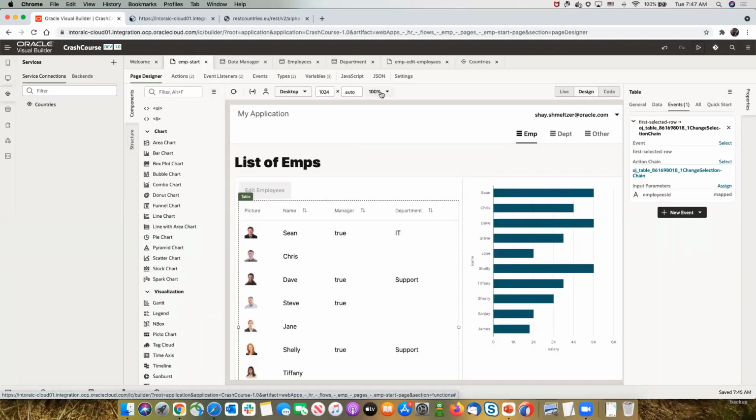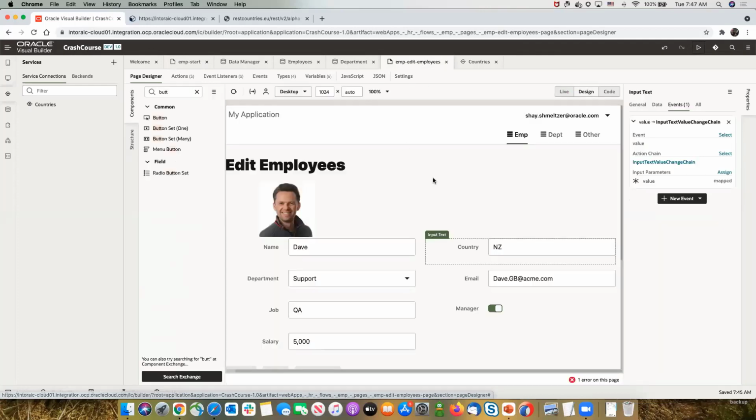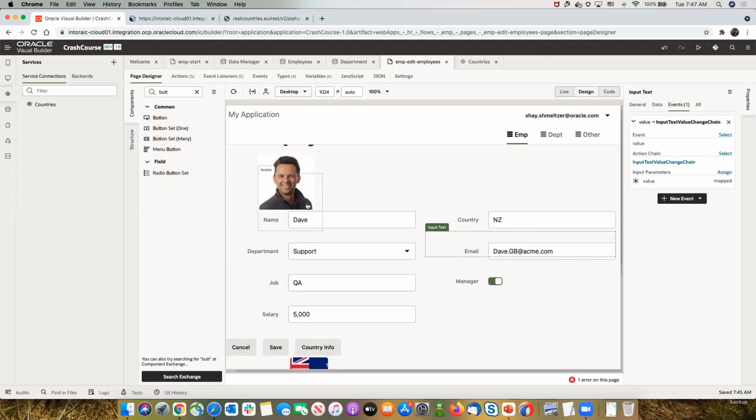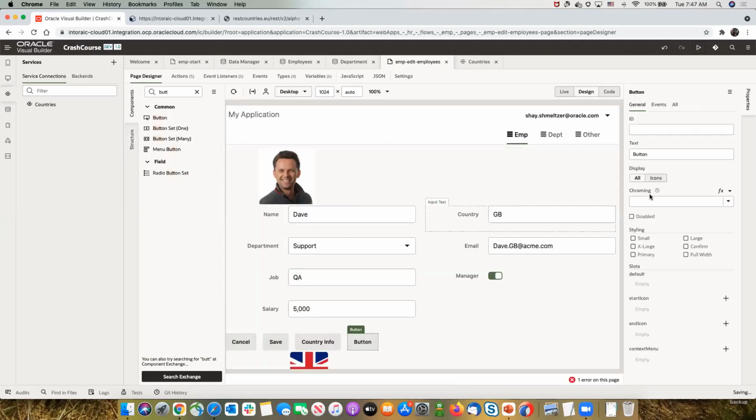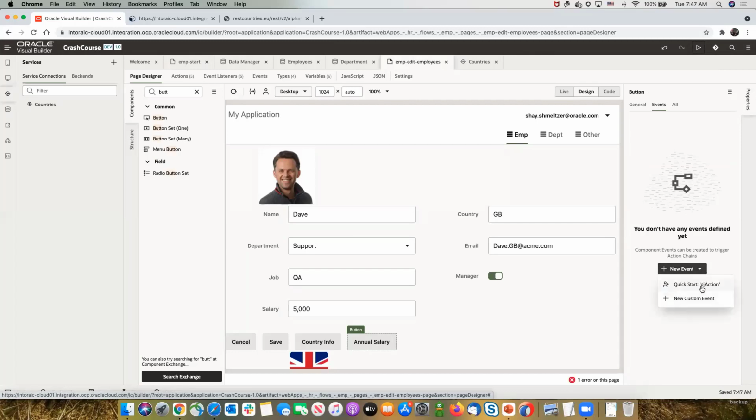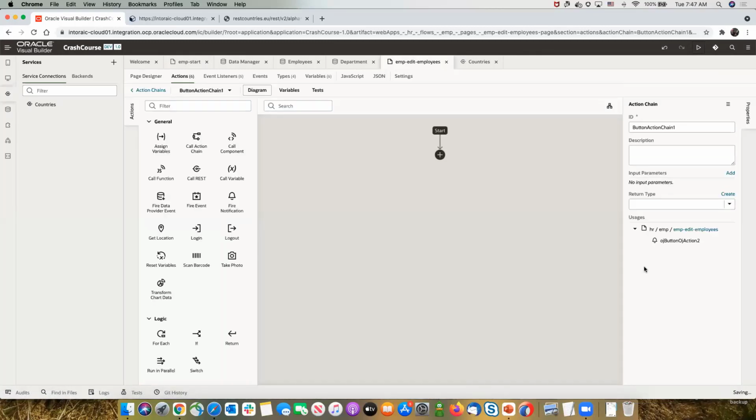So let's actually do it on this page, on the employee editing page. And let's add another button to our page. We'll add the button here. And we want to know the annual salary. So this will be the annual salary button. Again, we're going to define an event on this button when we click on it. And what we want to do here is invoke some complex calculation, and we maybe need to write it in JavaScript.